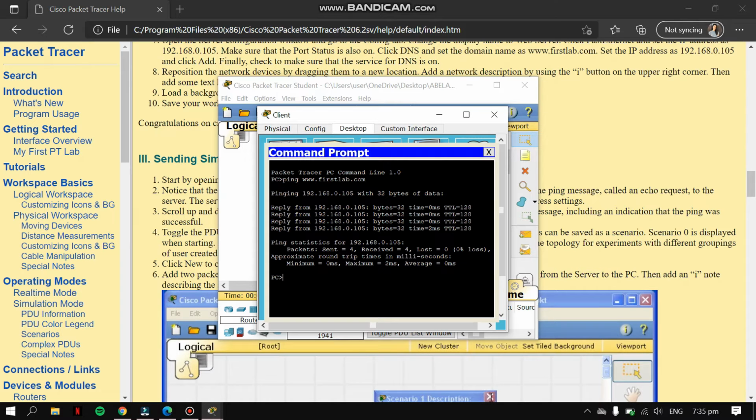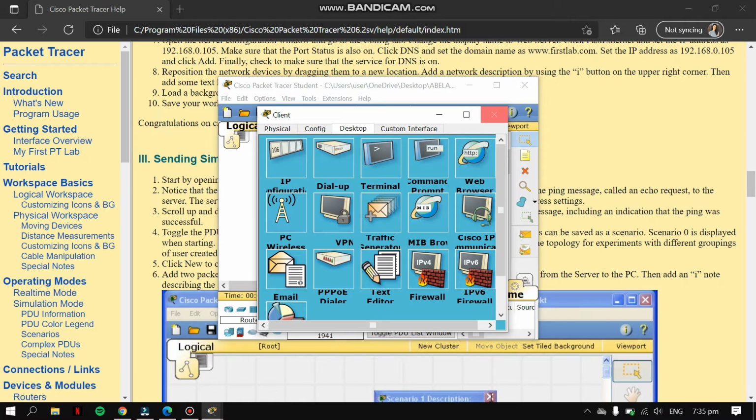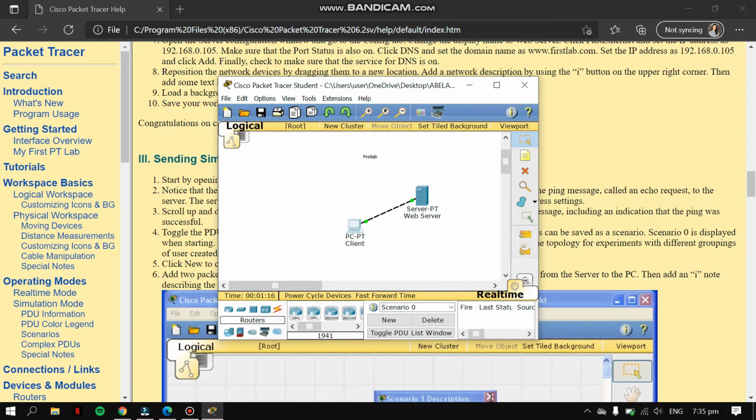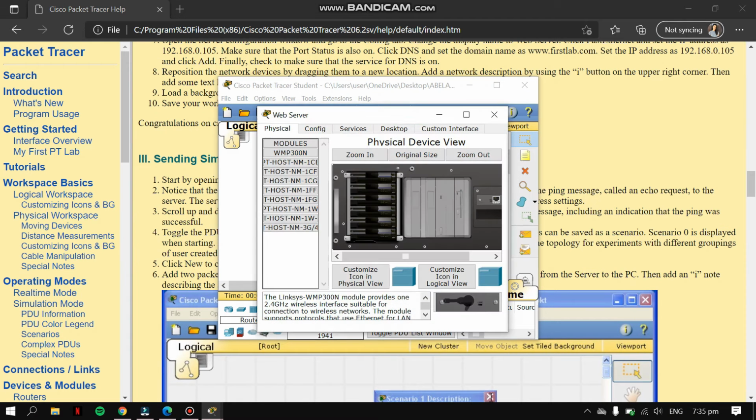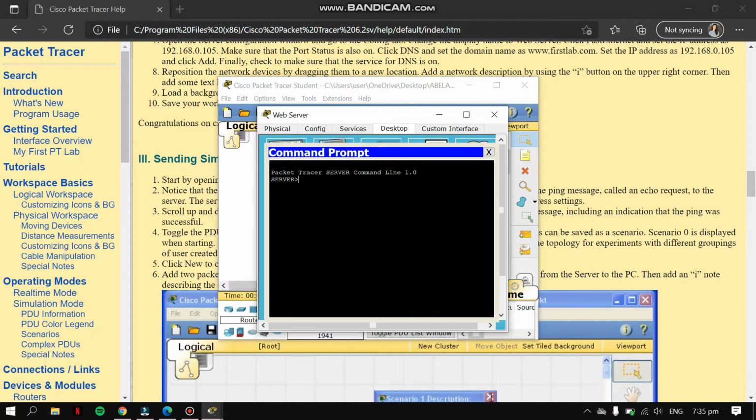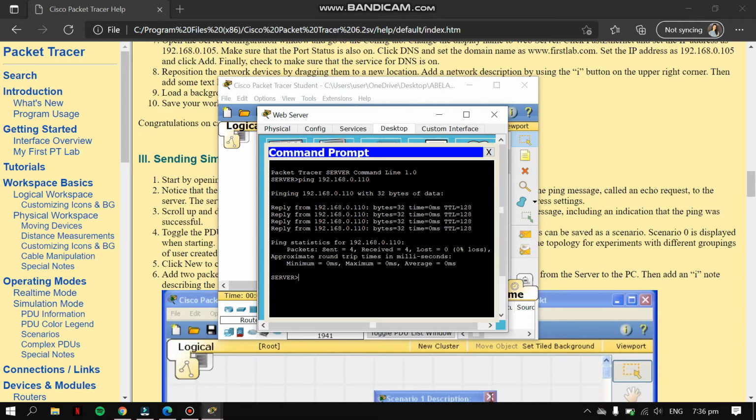So then sa firstlab.com is the web server. Then si web server, mapping sa PC client. So ping on prompt. So ping 192.168.0.110. So nag-reply siya. So it is connected. Meaning, ga-communicate sila nga duha.